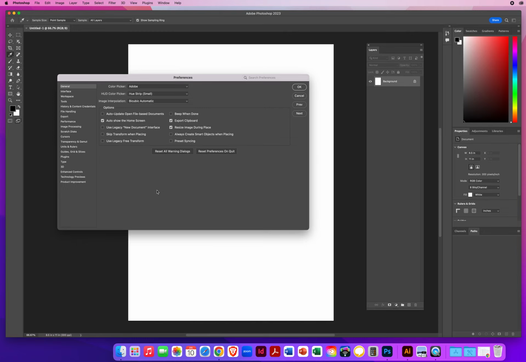So if they wanted to still use the shift key, they could do that. They could use the legacy free transform. I'm not going to go back in time. Okay? Turn that off. I'm going to go with the way Photoshop works today.